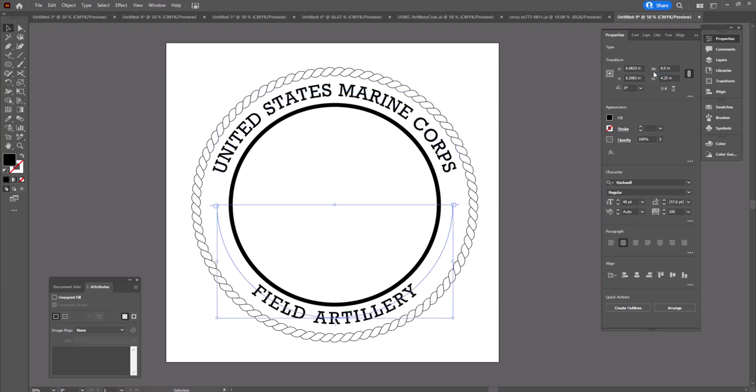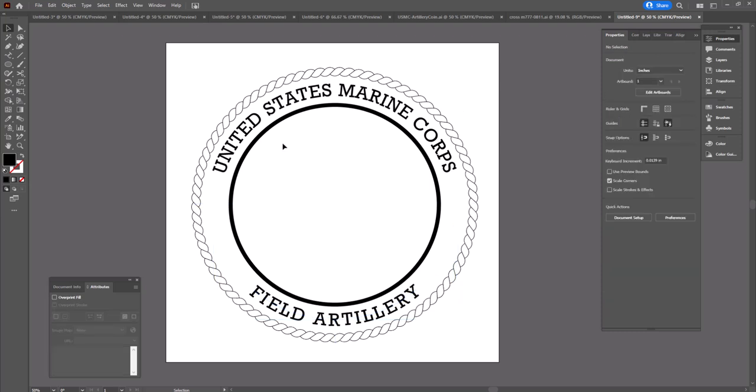And we can do the same thing down here. Make sure this is locked though, because that way it'll maintain the proper ratio. And now we've got United States Marine Corps with field artillery. So I think we'll dress it up next by adding in some graphics in the center and some stars on either side in this space, each side of our circle here.